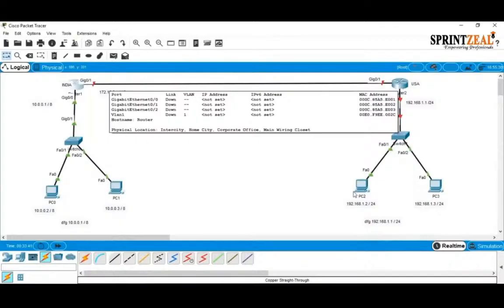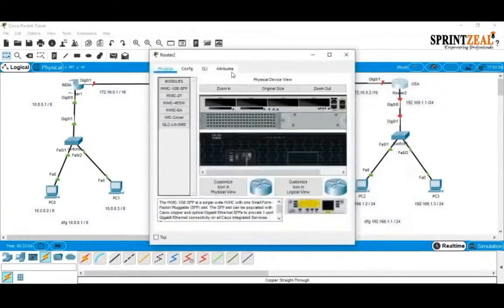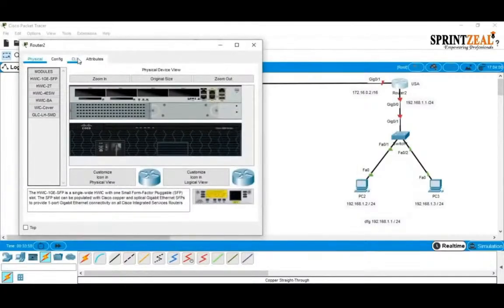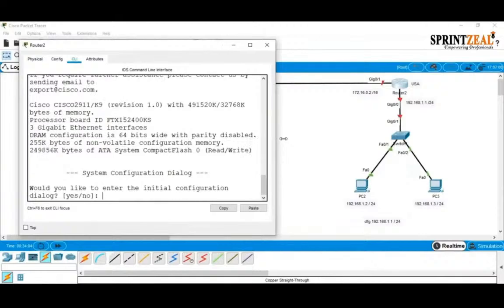In the US router, I'll configure the host name, and I have two ports, gigabit 0 and gigabit 1. In the same way, I will give the IP address. So just watch and then configure. I'll give you time, don't worry. I'll go to CLI. It is asking yes or no, so I will type no.